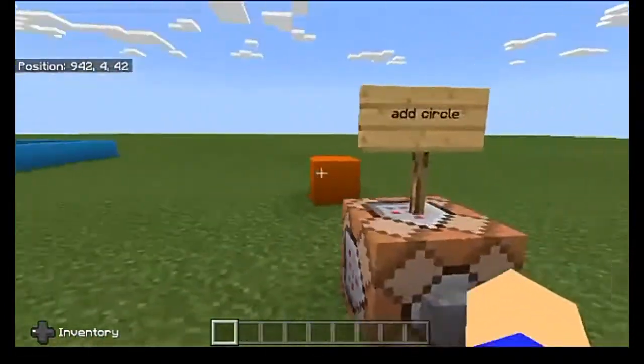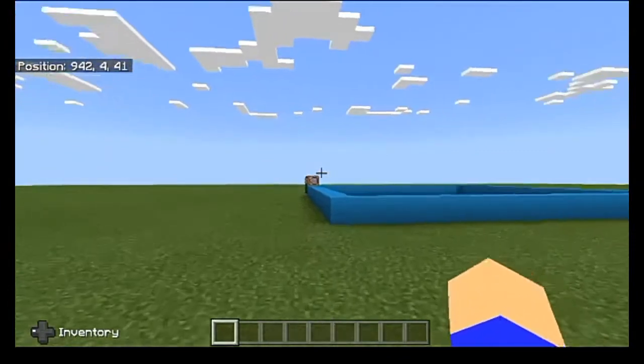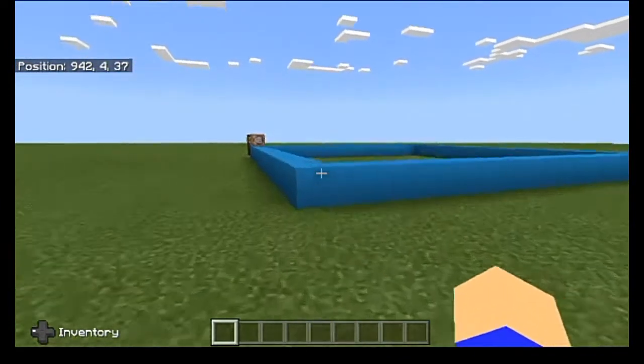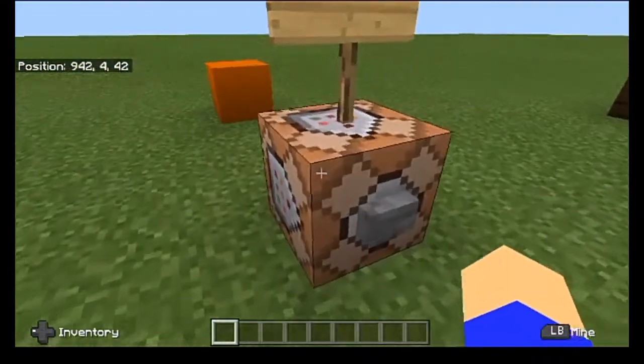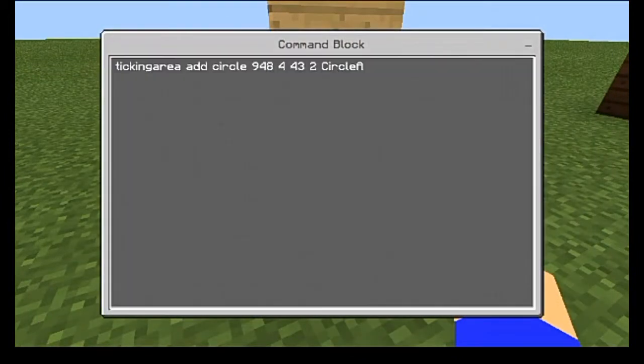Next up, we have the add circle function. Now this is similar to the add command. However, instead of doing it in a square, it does it in a pixelated circle. And I'm going to do my best to explain exactly how this works. So this is what the command looks like.